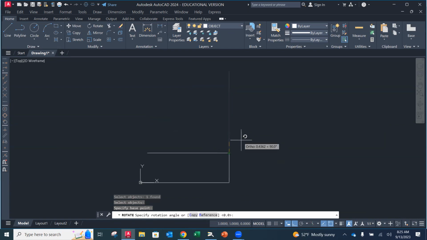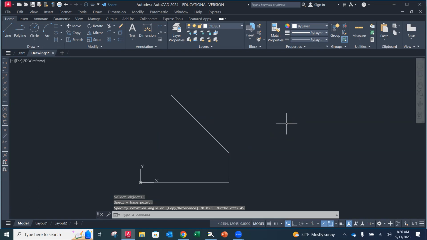I'm going to click on that, and I'm going to turn the ortho off for a second, because now what I want to do is rotate that to that 45-degree angle. Since this was my 0 degrees, I want to go in a counterclockwise direction, so a positive direction. I'm just going to specify my rotation angle as 45. If you put a negative in front, it would go in the opposite direction. So counterclockwise is always going to be our positive direction.